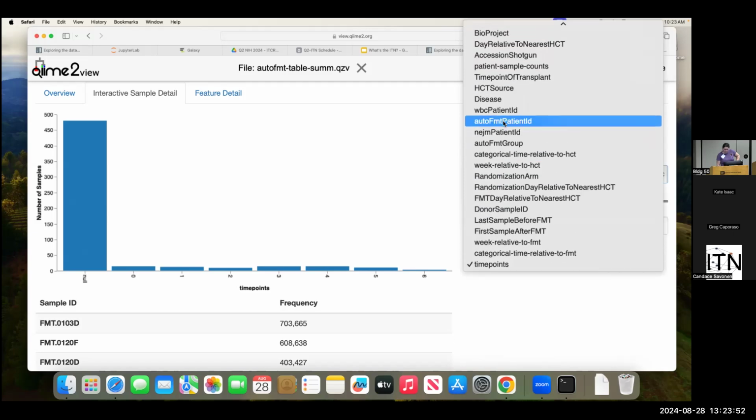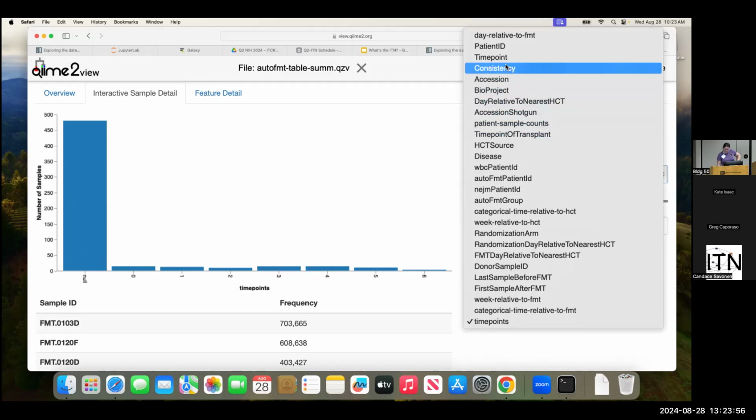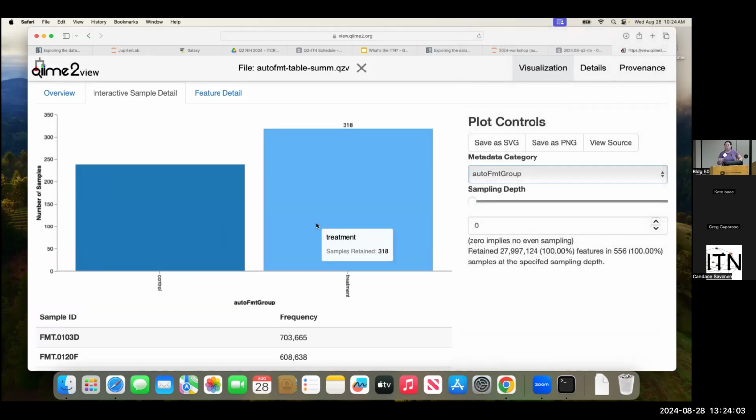And another one of interest is this treatment, auto FMT group, which allows us to tell whether or not it's a treatment or a control sample. Now, when we're dealing with sampling depth, this slider gives us an idea of what we're going to lose and retain as we choose a sampling depth.